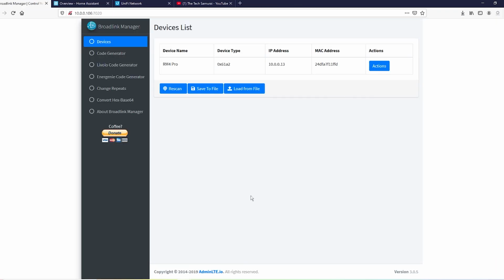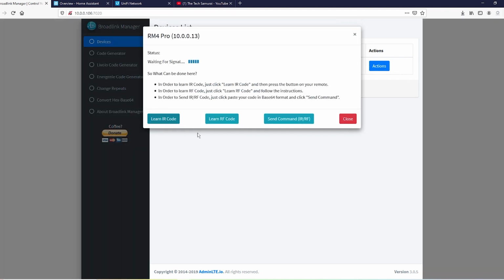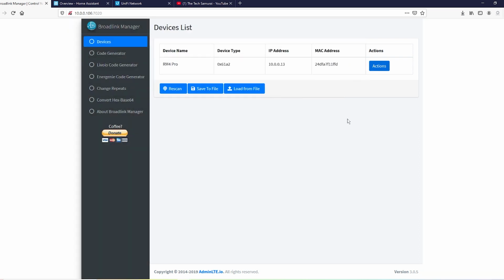All right, now the fun stuff. Go back to your Broadlink Manager. Again, it's the IP of your machine, port 7020. Go to your device, actions, learn infrared code. I have my TCL remote, and I'm going to point it at my Broadlink RM4 and hit the power button. And just like that, we have been populated with the command. Copy that, close, and we're going back over to Home Assistant.